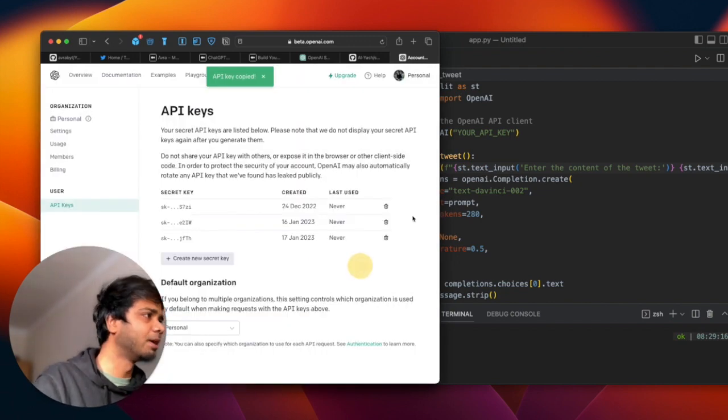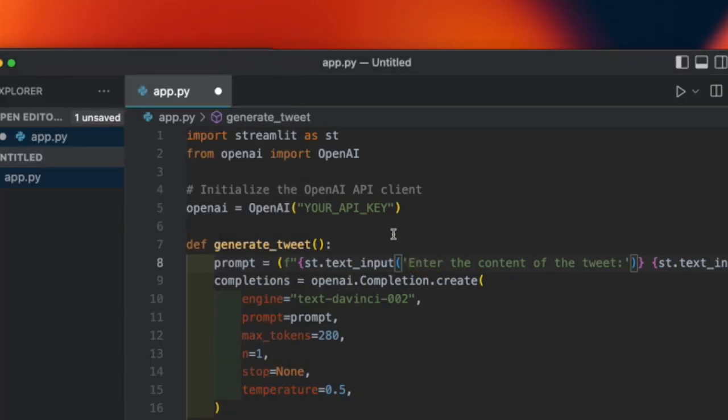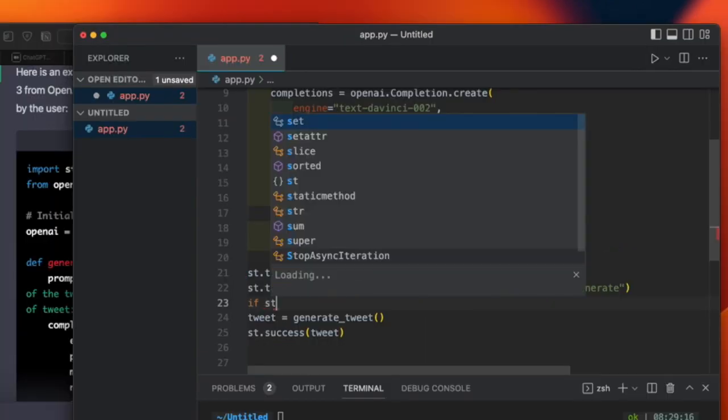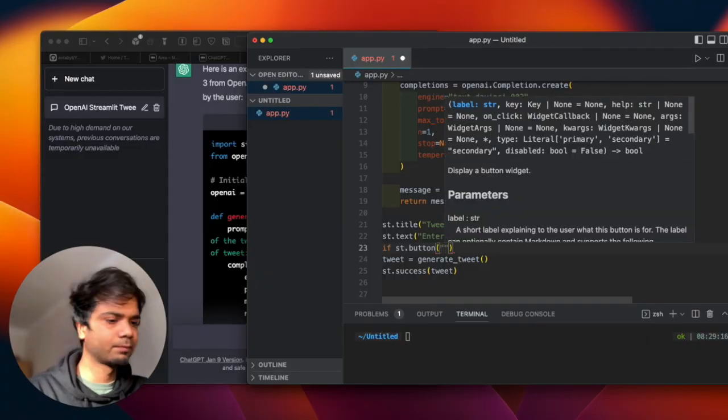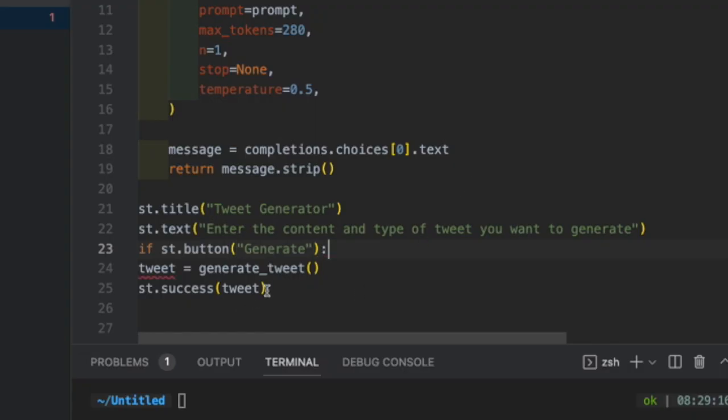We press OK. So right now you can just see my API key. I don't care, I'll delete it soon. So I'm just pasting it here, and I'll check if it's working or not. And I'll put a button.